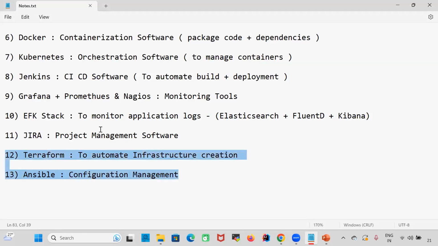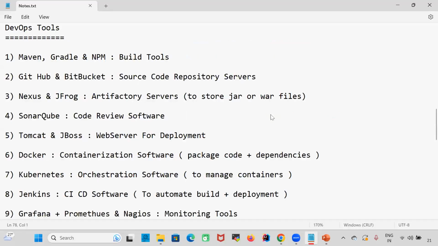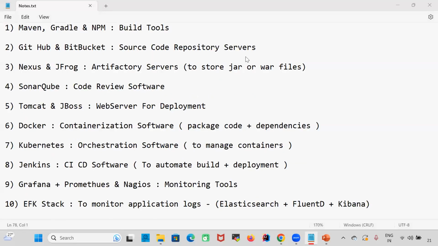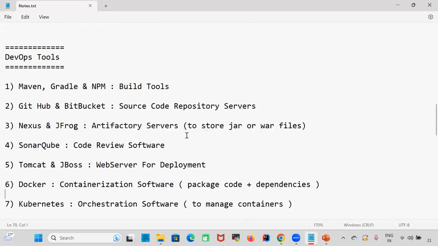And by using all these tools, we are going to set up the projects. A couple of projects, not one project, guys. A couple of projects we are going to do, and those projects you can mention in the resume. All good?